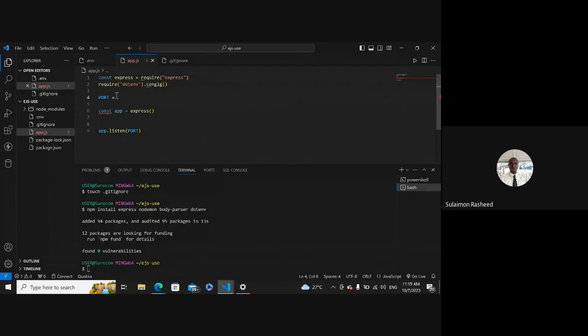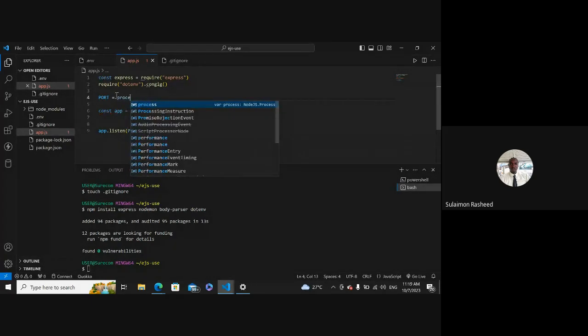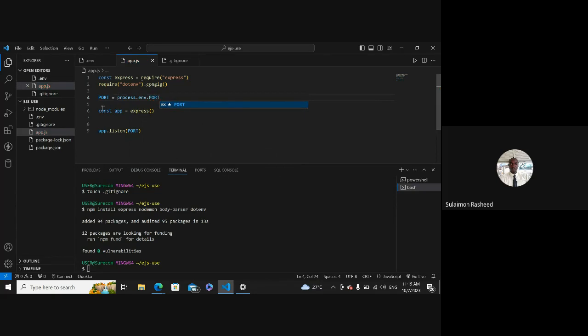So our port is going to be what? It's going to be process dot what? Dot env dot what? Dot port. Then it captures it. Good.